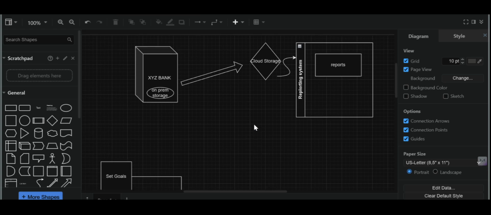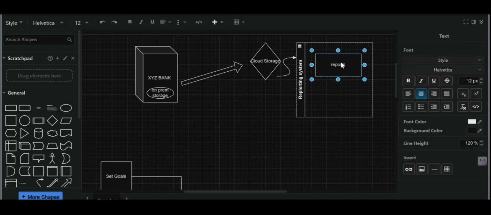Let's consider the same project as an example. This XYZ bank has data on premises available in their storage. They want to migrate it to the cloud storage. And from cloud storage, they want to create a reporting system where they'll be having Power BI reports or Tableau reports.